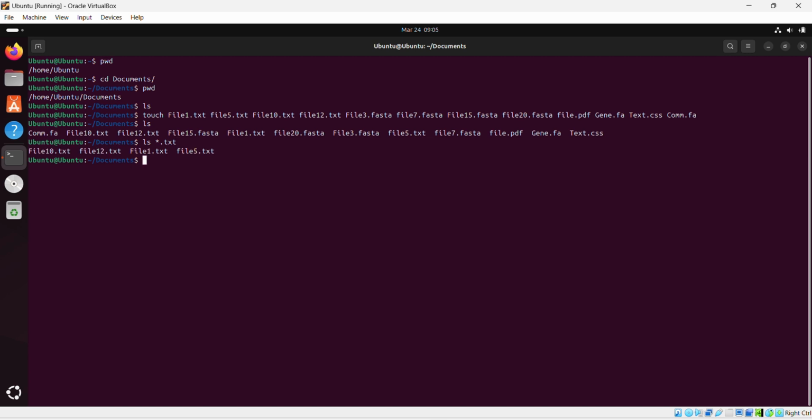This lists all files ending with .txt in your current working directory, which are only 4 from the 12 we created. The same syntax applies when listing all files ending with .fasta. The command is ls *.fasta. Only the 4 files ending with the .fasta extension are listed.